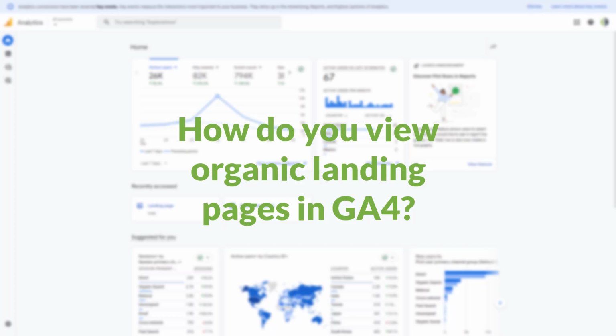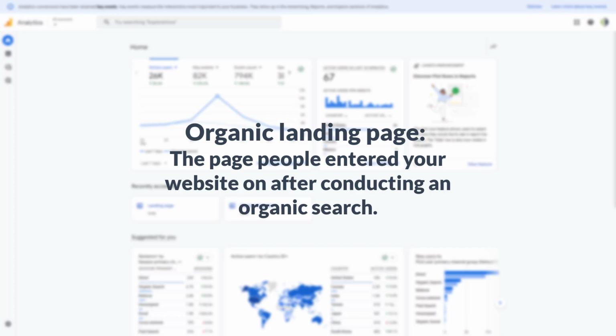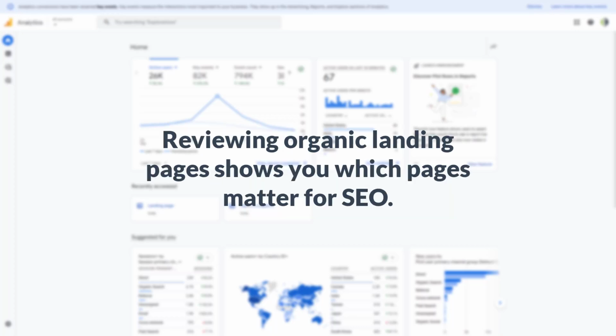How do you view organic landing pages in GA4? An organic landing page is the page people entered your website on after conducting an organic search. These are the pages that are ranking and getting traffic from search results. So by reviewing organic landing pages, you can understand which pages are the most important for your website's SEO.